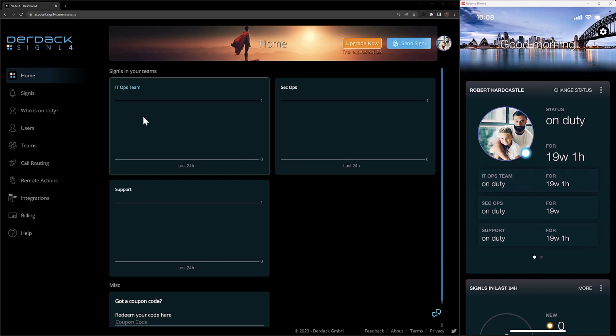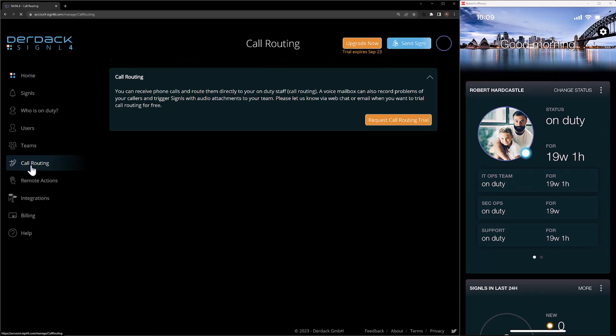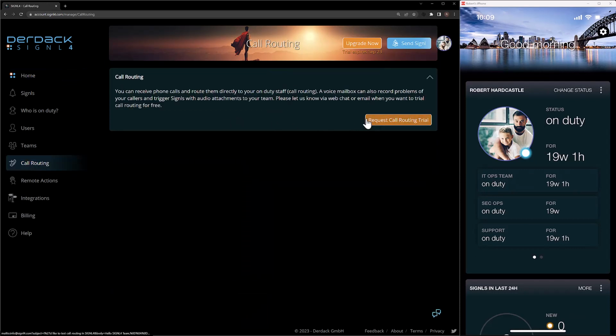So as we can see here, I've loaded up my SIGNL4 web portal and my mobile app, and in order to receive a phone number, first off, we have to be on the active trial or have a purchased Maximize or above plan. And once we do that, we can then go under the call routing option here on the menu. In my trial, I'm going to have an option to request the call routing trial, or if I've already purchased my Maximize plan, we'll actually have the option to purchase a phone number here.